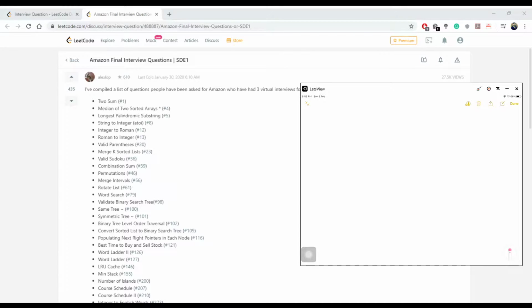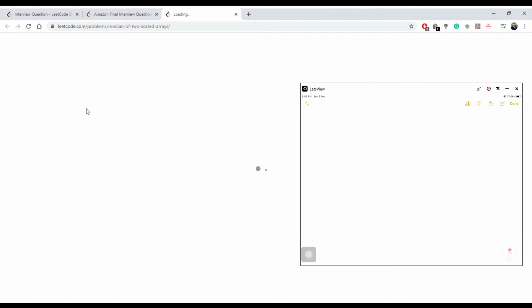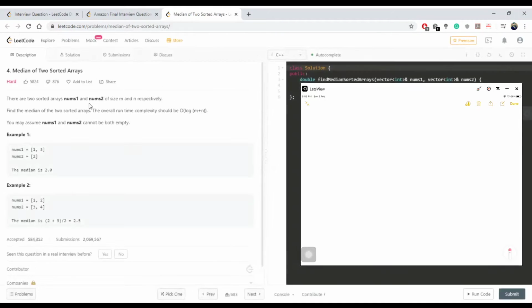Cool. Next up is median of two sorted arrays. I think this is a hard problem. I have not done this question because, yeah, it's a hard problem. There are two sorted arrays. Find the median of the two sorted arrays. Overall time complexity should be O(log(m+n)), where m and n are the lengths of the two arrays.